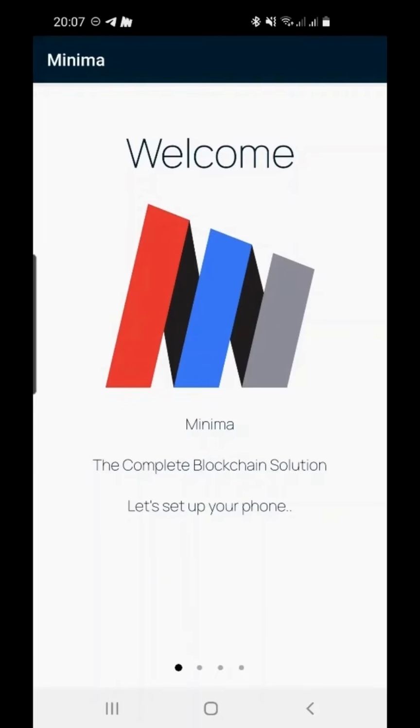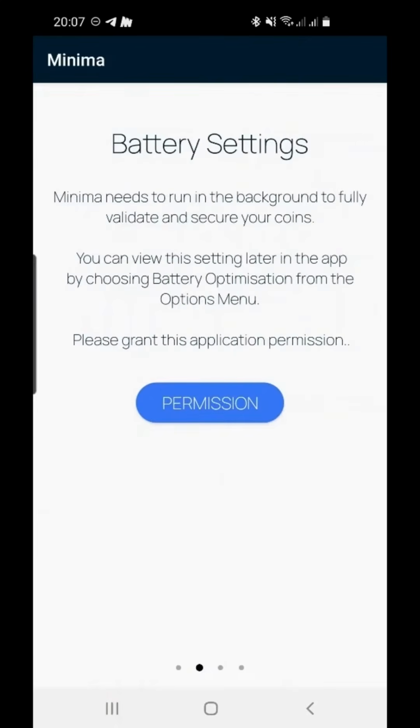Now swipe across to follow the setup instructions. Minima must be allowed to run continuously and unrestricted in the background on your phone to construct and validate the Minima blockchain. Please allow permission here.